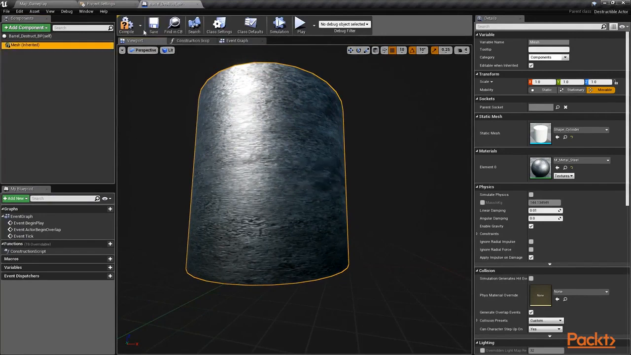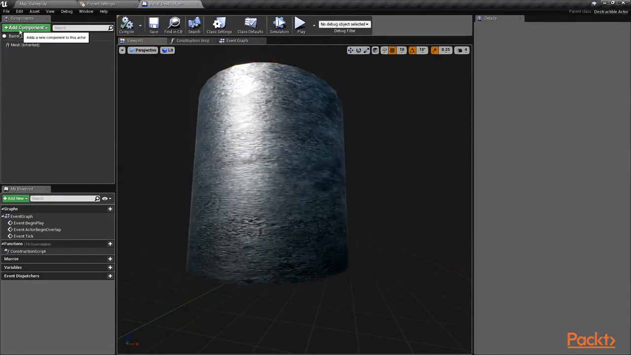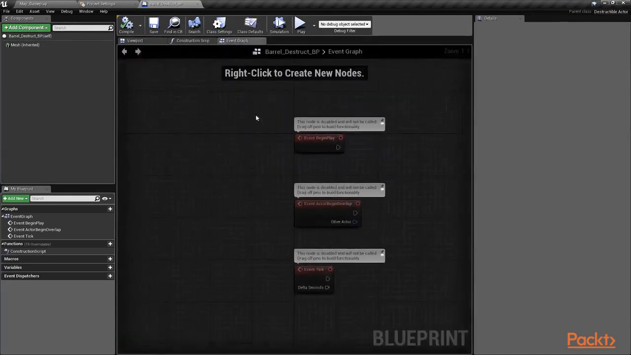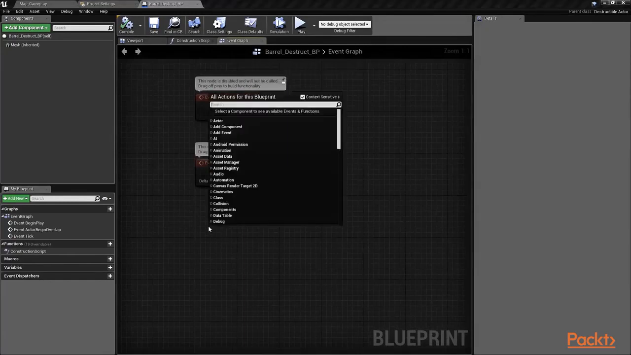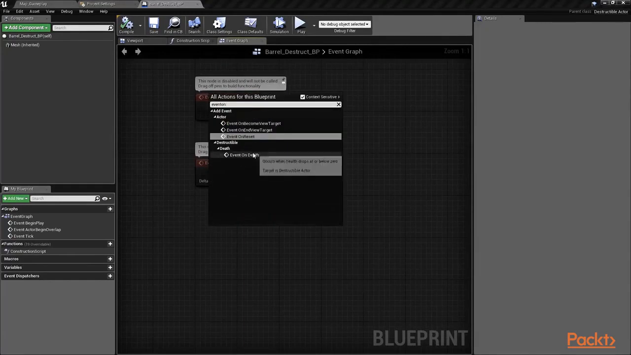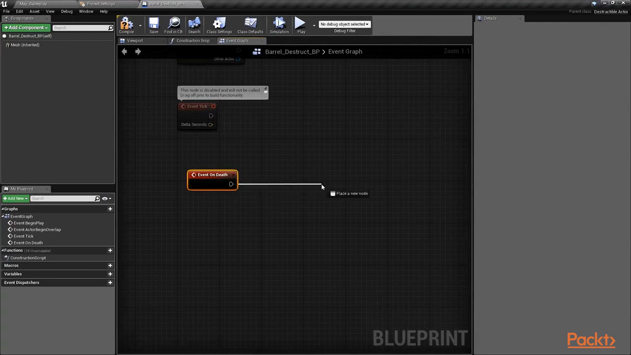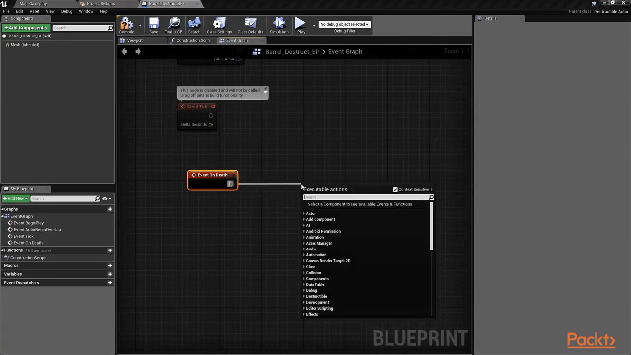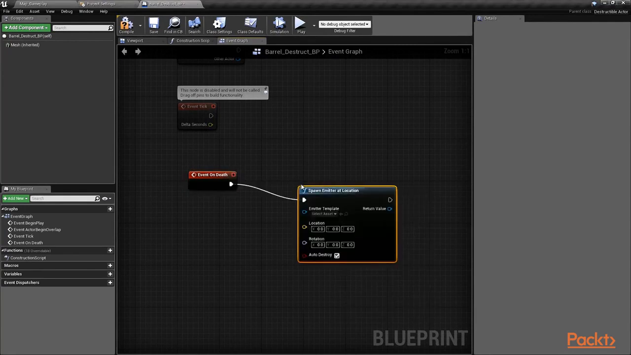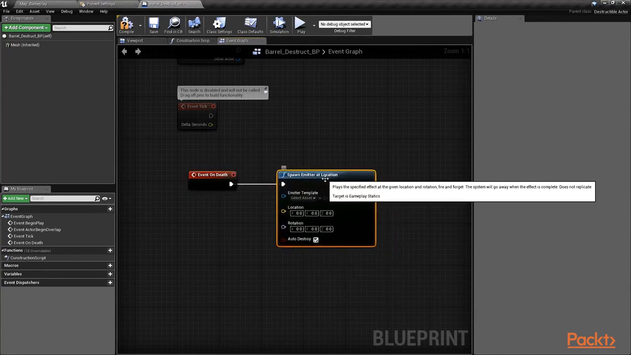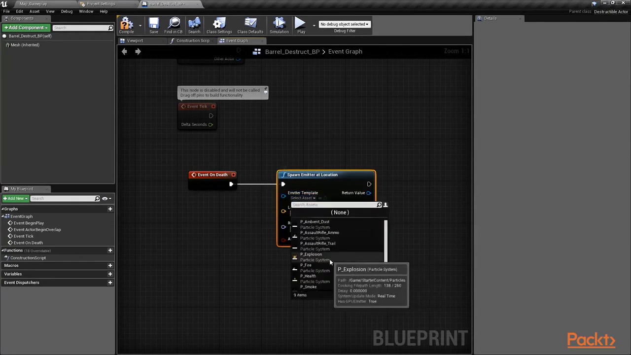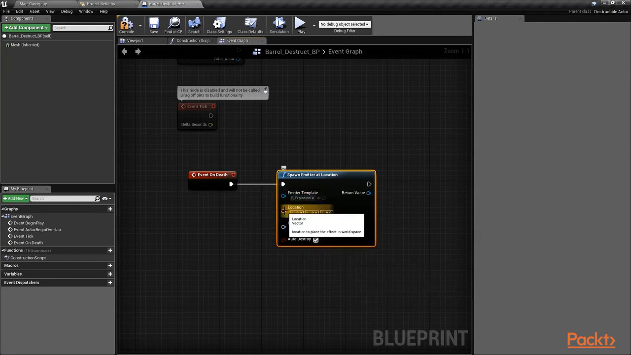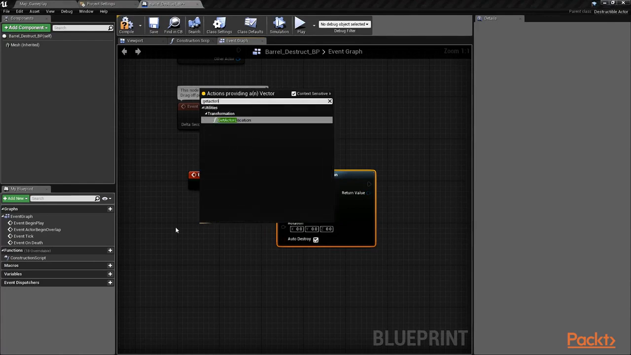Save and compile, and let's add another component which will be a particle system, but we will be doing this within the event graph by spawning the particle. So right click and select event on death, and we will spawn a particle system at this location. The node is named spawn emitter at location, which needs a particle system, which will be the P explosion particle. And for our location, we will use get actor location.